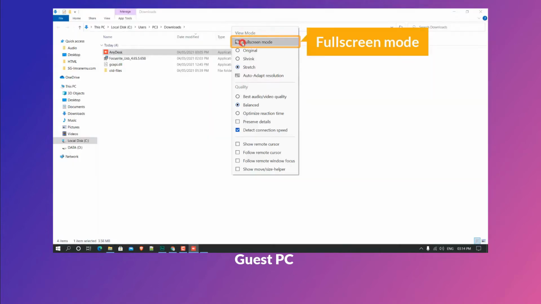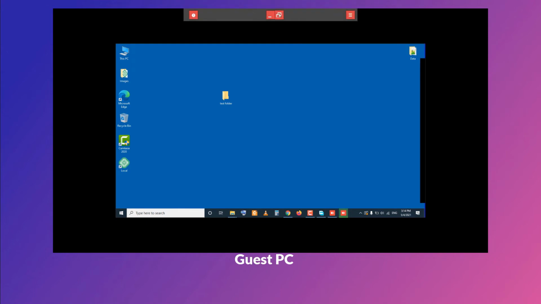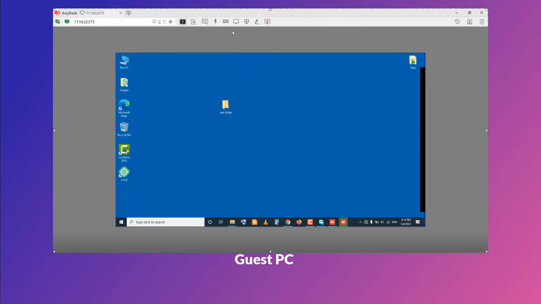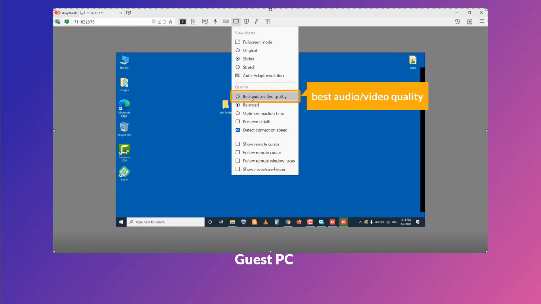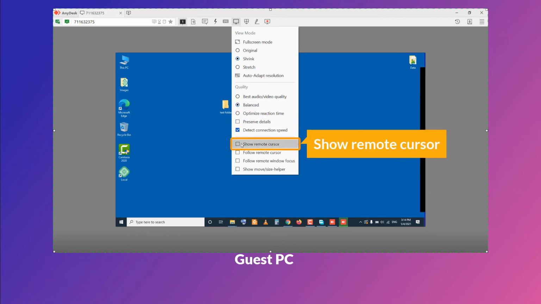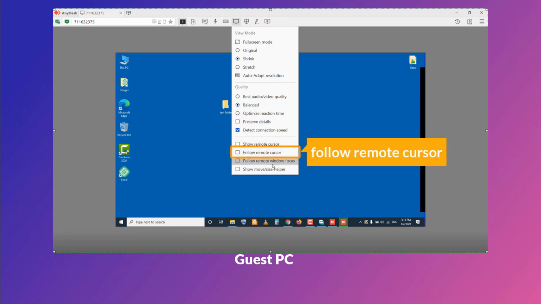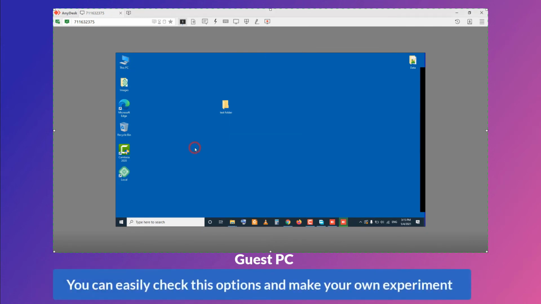From here you can set it full screen. And hover over here, you can just show original, show shrink. And here you can see quality. You can get the best quality audio and video of the remote computer, but select balanced. And show remote computer cursor, follow remote cursor. You can just easily check these options and make your own experiment.